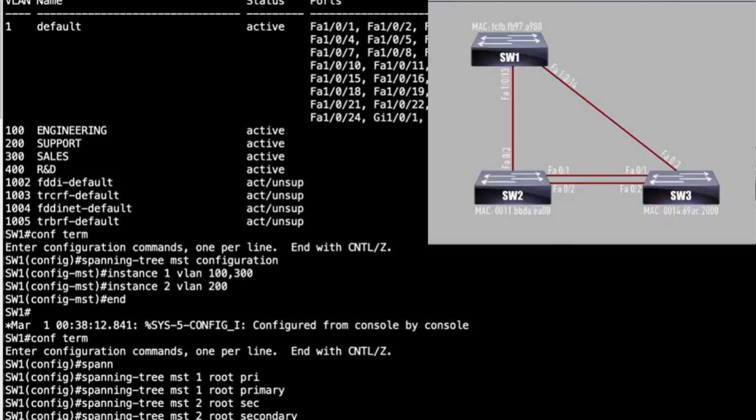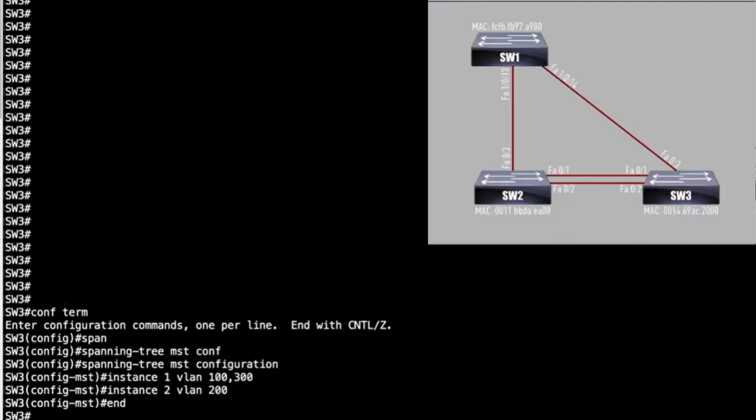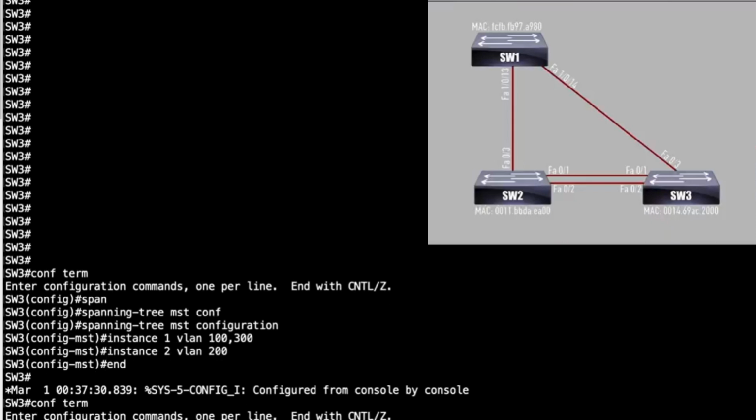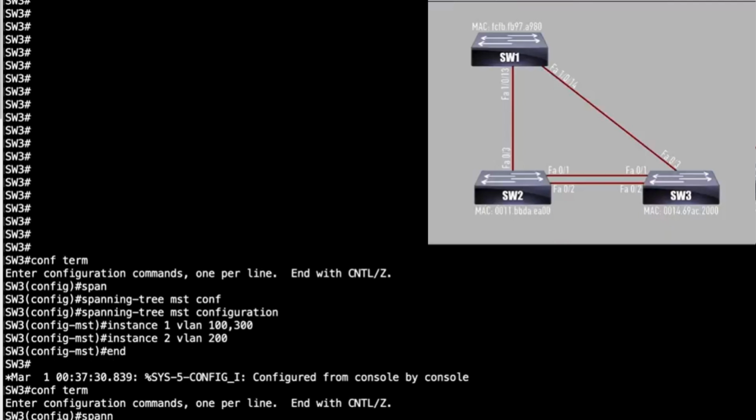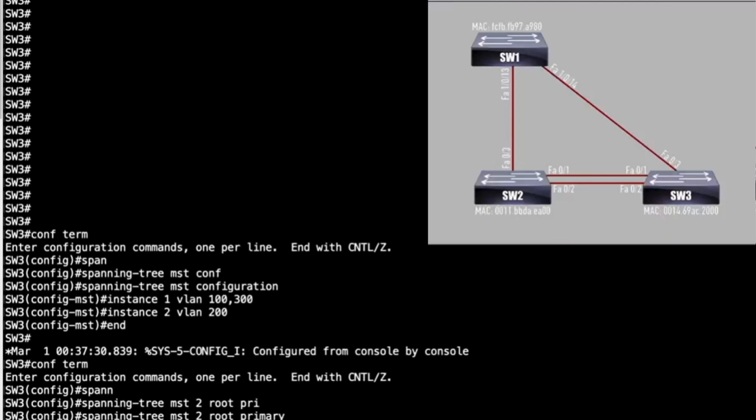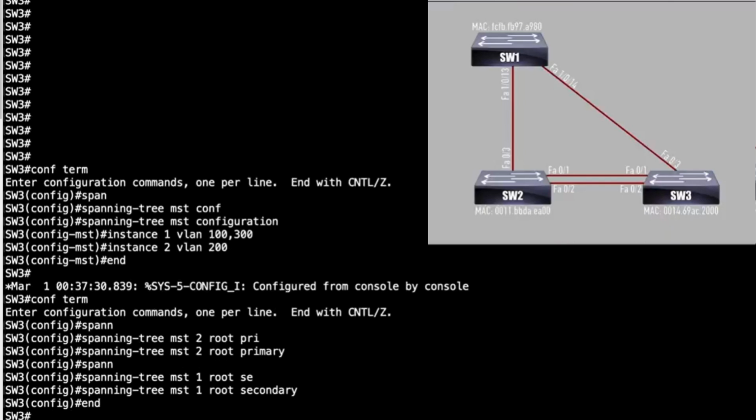And let's imagine that switch SW3 is going to be the root for instance 2, and it's going to be the secondary root for instance 1. So let's go over to SW3 and give those commands. We'll say spanning-tree mst instance 2, I want to be the primary root. For instance 1, I'll be the secondary root. And the final thing we need to do is set the STP mode on all of our switches to MST. So let's go through all of our switches and do that.